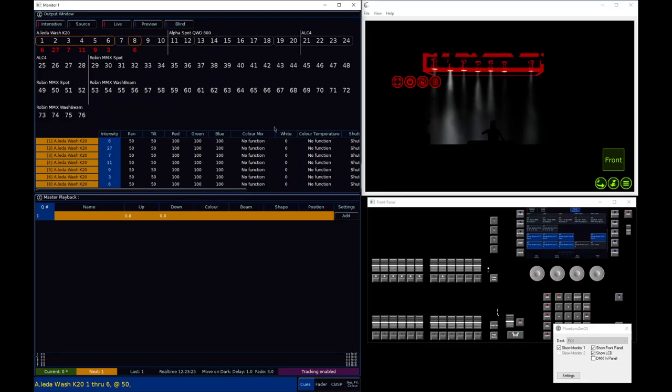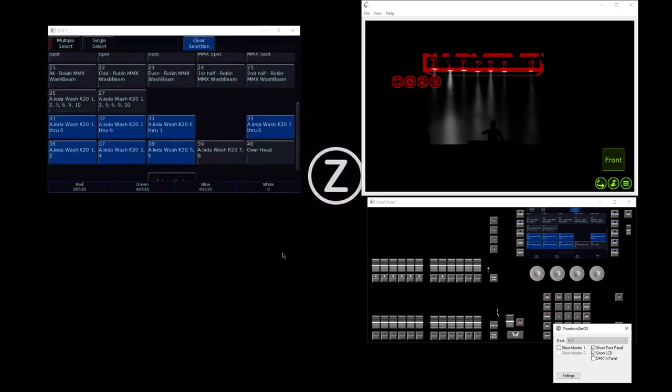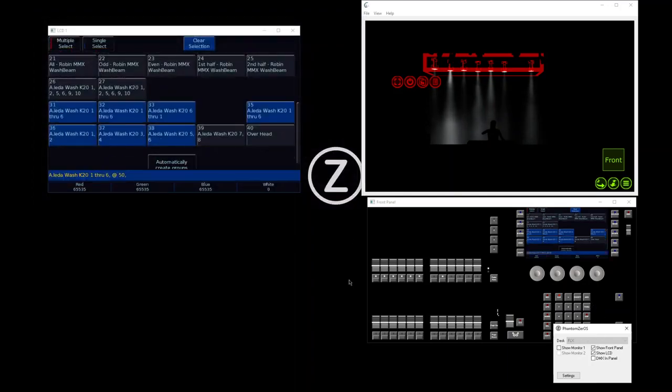So that is another really useful thing to be aware of. And the difference there is if I do group number at 50, enter, it will take those fixtures to 50%. If I do group group number at 50%, it will take them to 50% of the recorded intensity values.